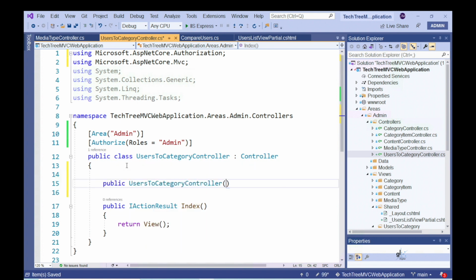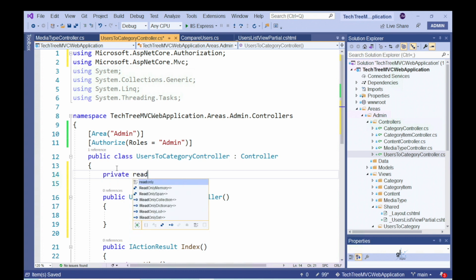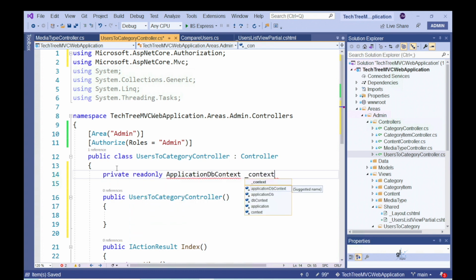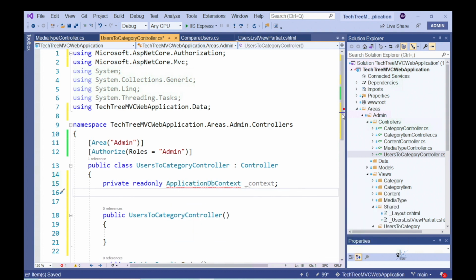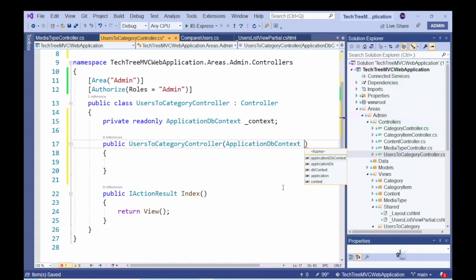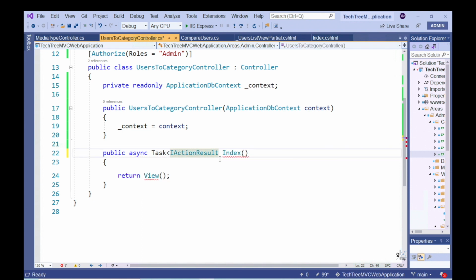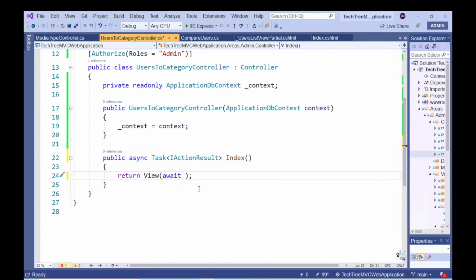Let's create a constructor that accepts the database context object as an argument. This object will be passed in via the dependency injection system. Let's assign the context object to a read-only member variable within the constructor. Let's create an action method named Index. The implementation for this method simply returns all categories currently saved to the system to the client.